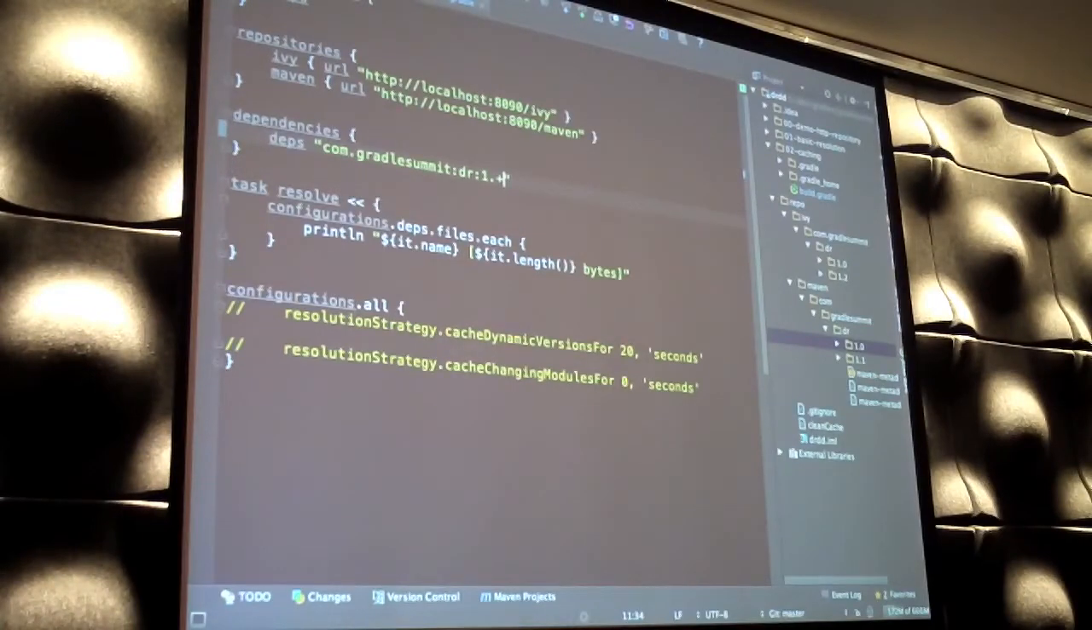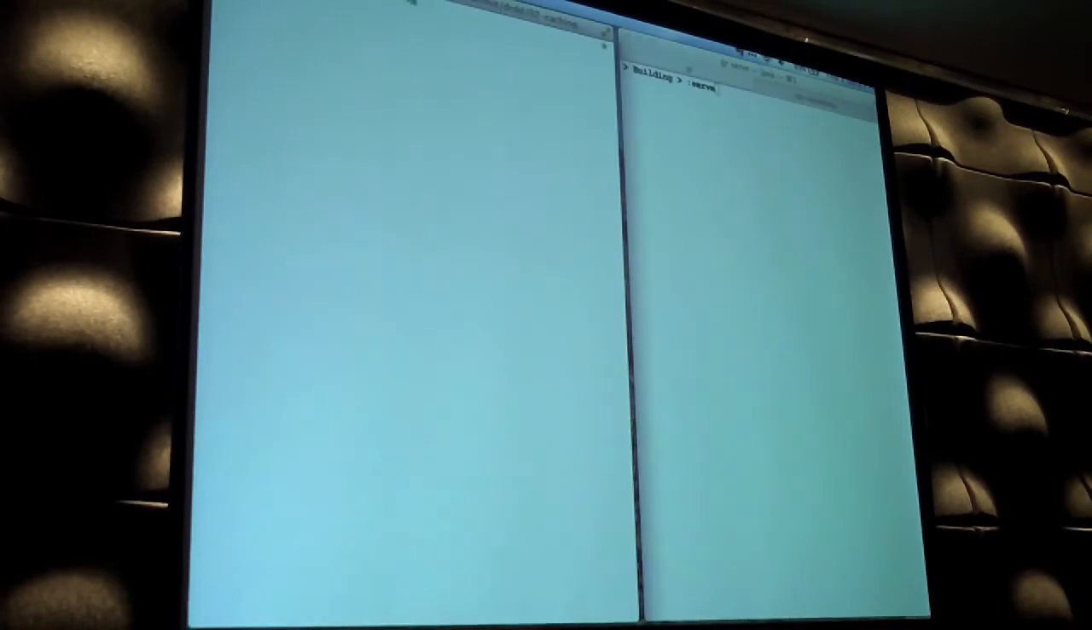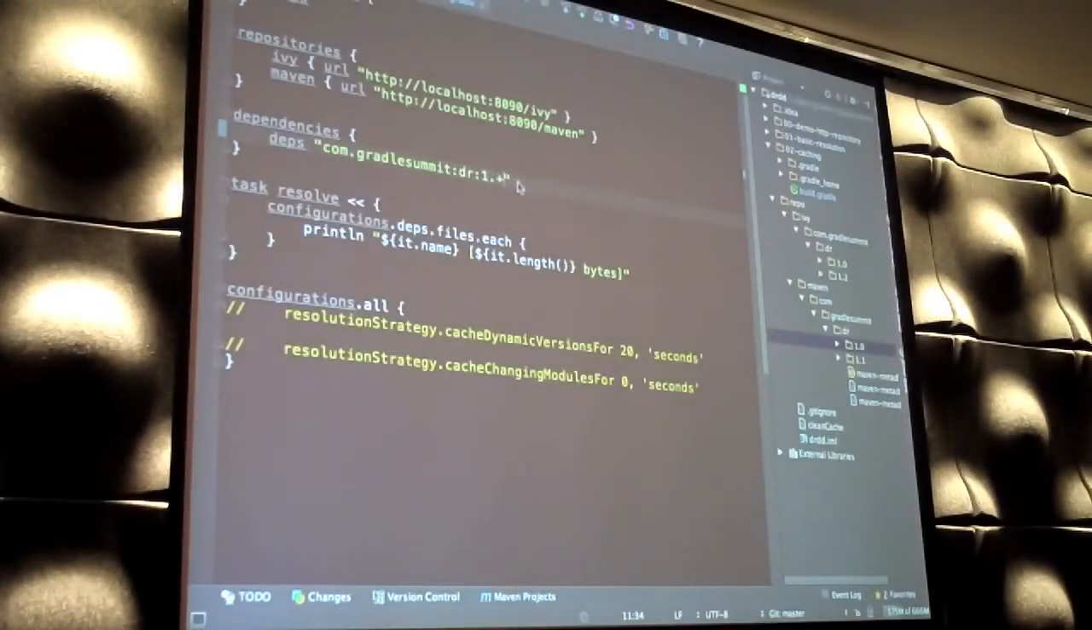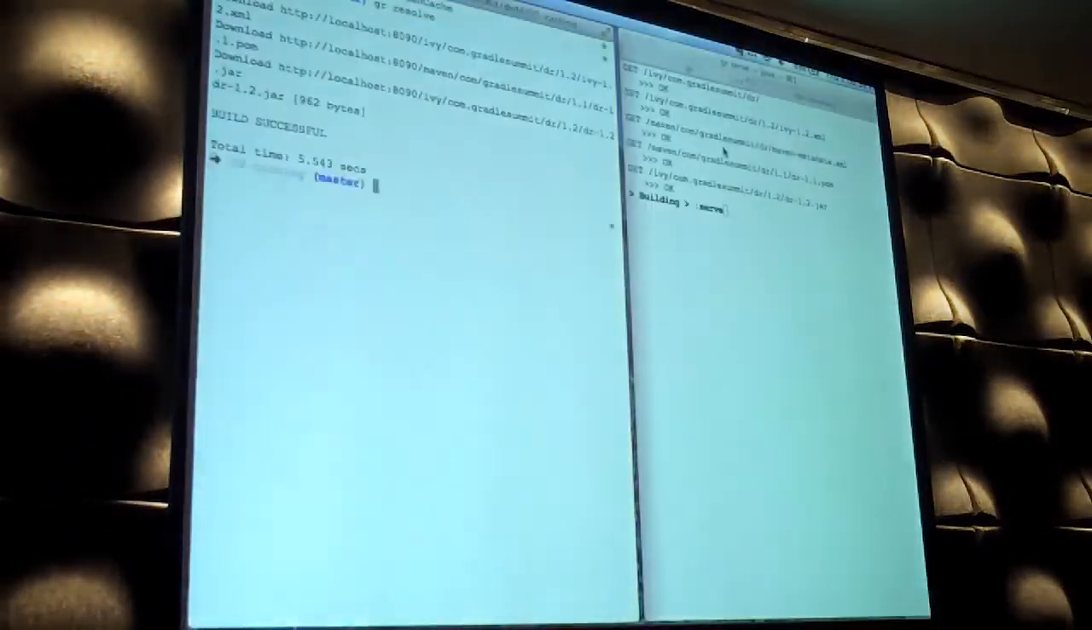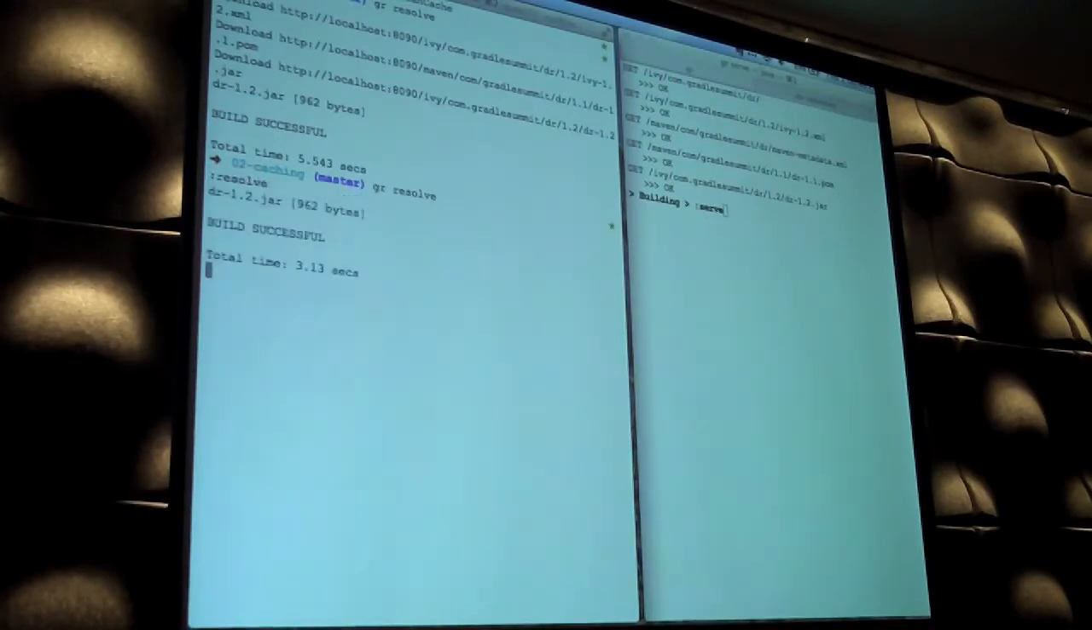The other thing is just looking at dynamic version caching. So if we do that again, I'm going to clear the cache on this, just so we have something nice to work with. We're resolving 1.+, the dynamic version we did before. We've got the listing from Ivy, we've got the listing from Maven, and we chose 1.2, exactly what we saw before. But now we've cached all that information.